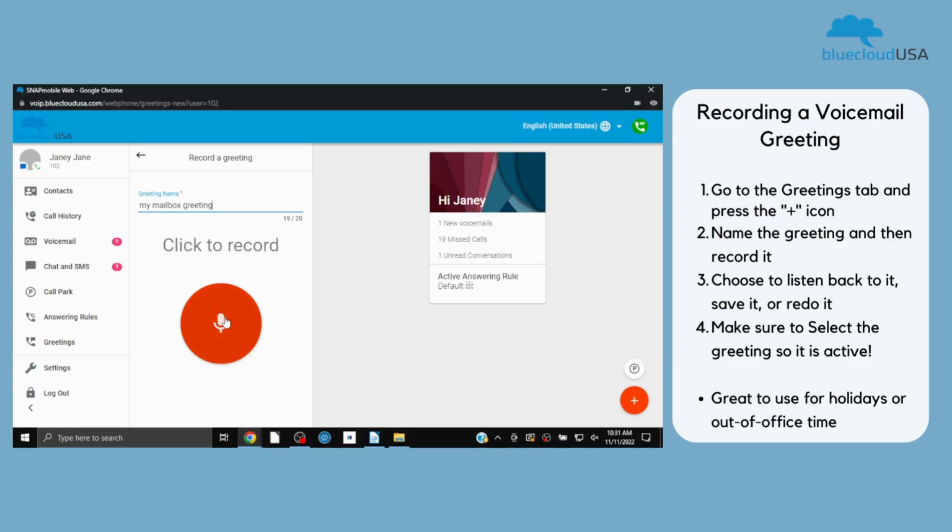And once you're ready to record, you can click the icon with the microphone to record. Thank you for calling. This is Janie Jane's mailbox. Please leave a message and I'll get back to you. Thank you. Click the square when you're done.